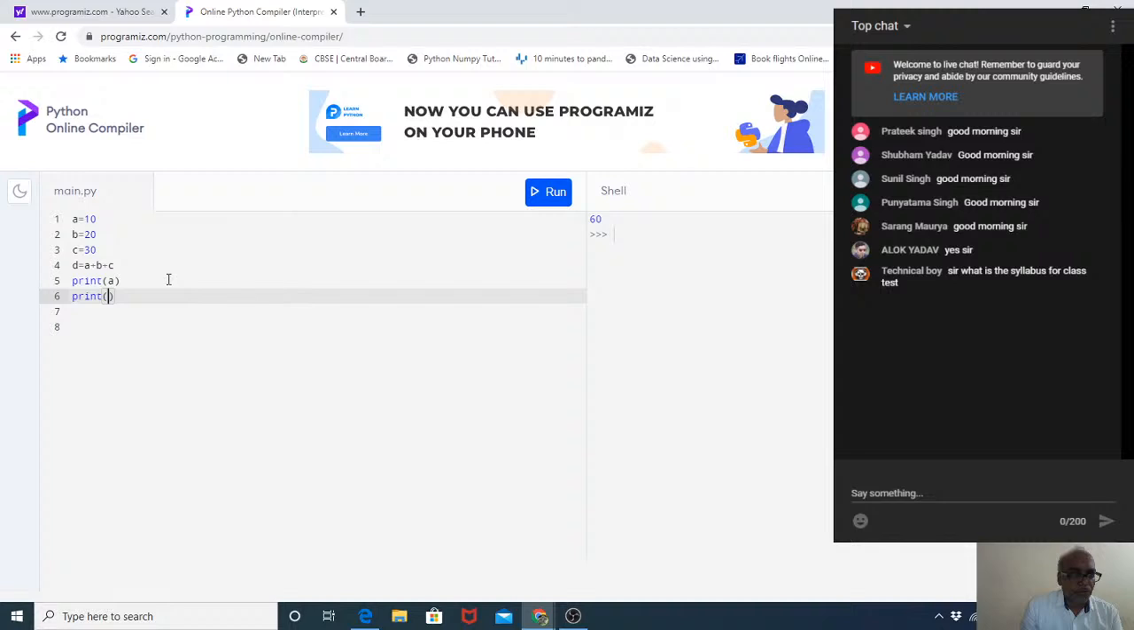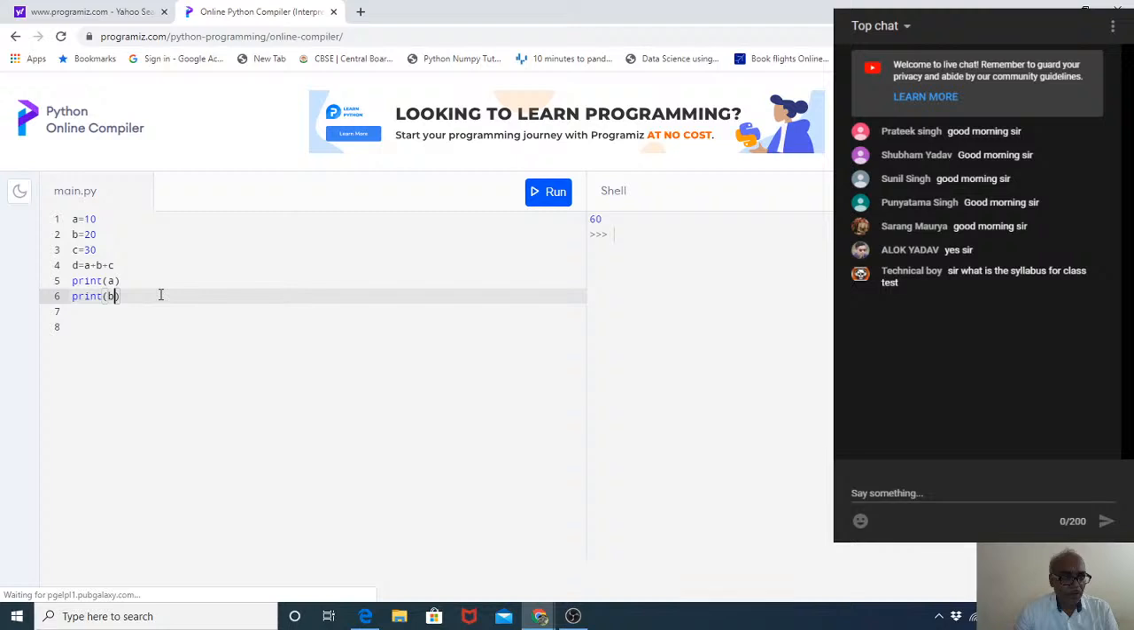What I want to see? I want to see B also. Alright, so I'm writing here B. No problems. Now I want to see the value of C also. So I have to write P-R-I-N-T, print, and we have here C. Clear? So C now, and then finally we want to see the answers of the D variable.